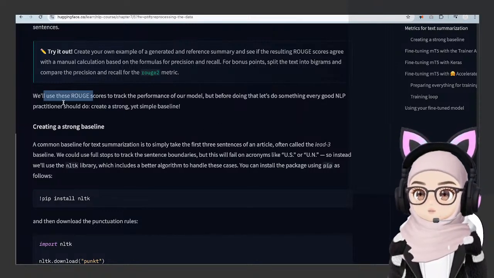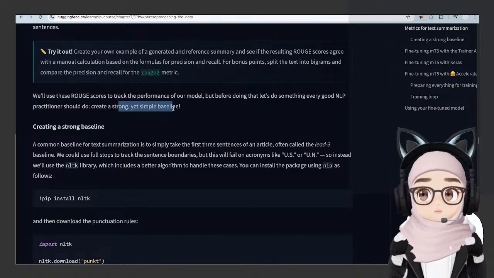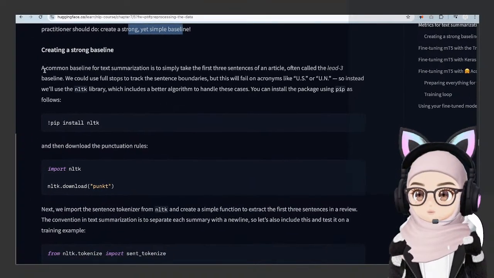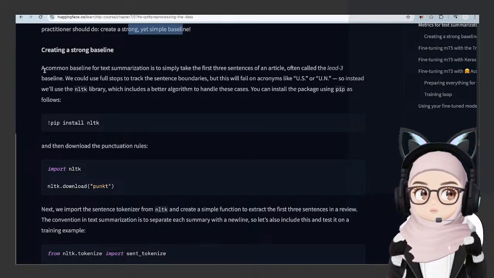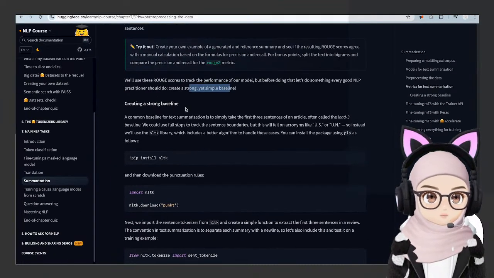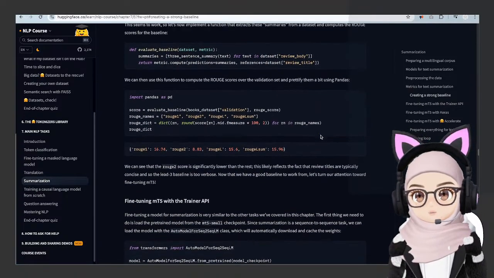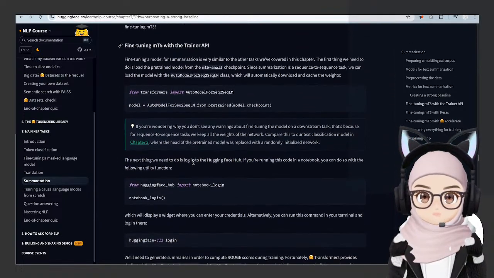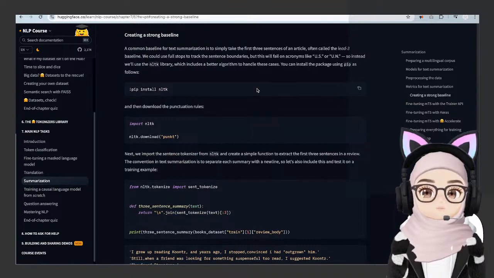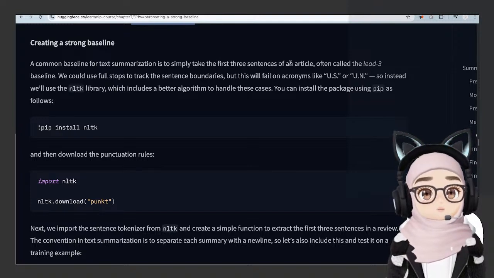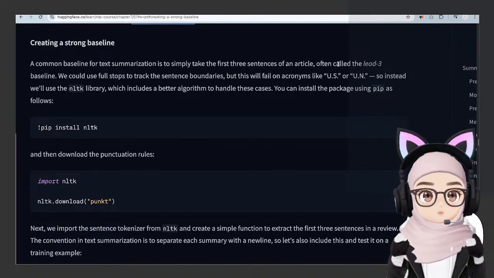Every good NLP practitioner should create a strong yet simple baseline. What are we creating a baseline for? What are we doing? Let me just check where we are in this blog. Creating a strong baseline, which is for the metric, and then we start with the fine tuning, which I'm guessing comes here. A common baseline for text summarization is to simply take the first 3 sentences of an article, often called the lead 3 baseline. I actually know nothing about this.